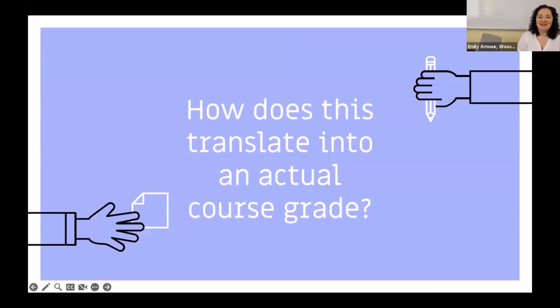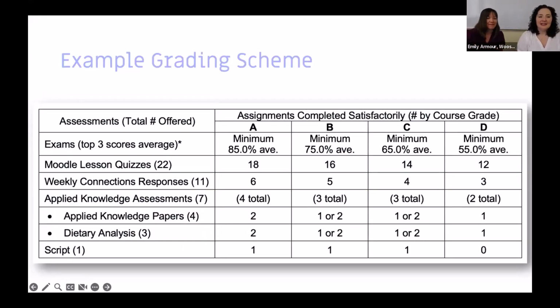Power saving. So how does this translate into an actual grade? How do you get this to actually translate into a grade with all these essentially passes and no passes? So here's an example grading scheme from my fall course, which is biology and nutrition for non-majors. And I use specs grading. So we do have exams to meet my content learning goals, and I have a minimum percent which they need to achieve to be part of that spec. And then you can see they can take quizzes and they need X number of quizzes passed. Weekly connection responses are discussion board prompts, and they're graded on a rubric, that 0-1-2 rubric. And then applied knowledge assessments in the script are all papers.